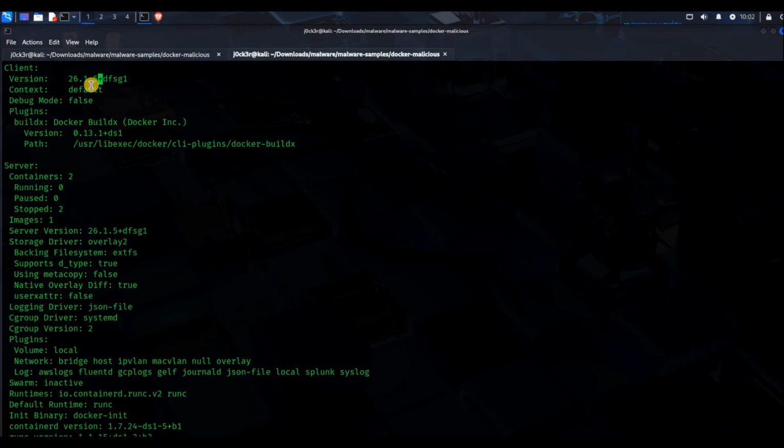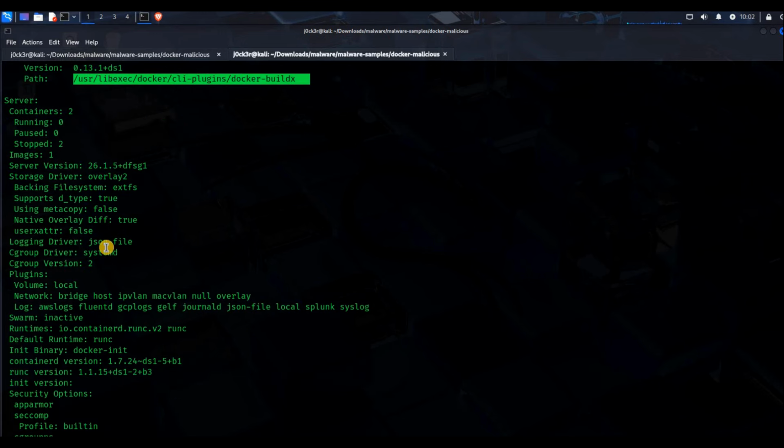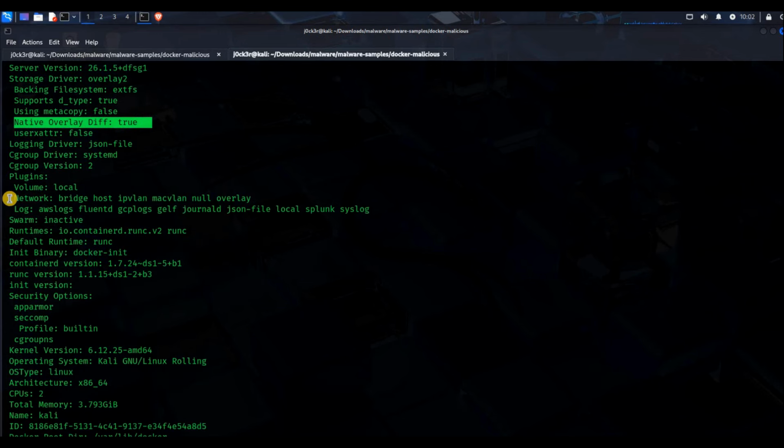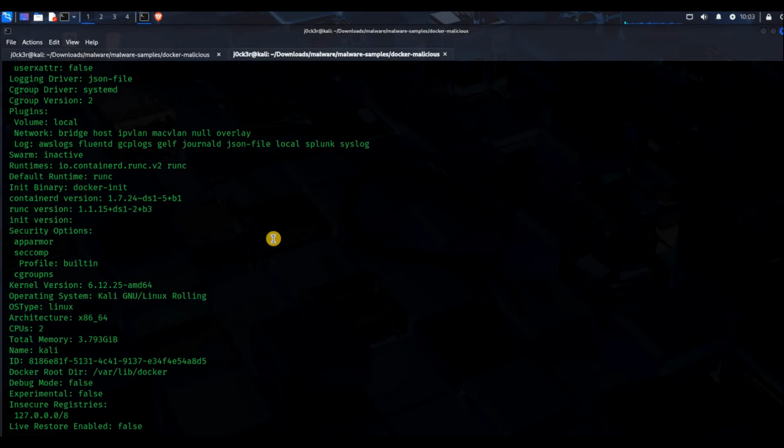So this is the version of the Docker, default context, included. This is the path where the Docker buildx is. What is the server version? Server storage driver overlay, file system extended file system, support, and is there any native overlay diff? True. This is the network: bridge, host, what type of network I'm running on, what sort of plugins I have, and this is the name of the machine on which the Docker is running.